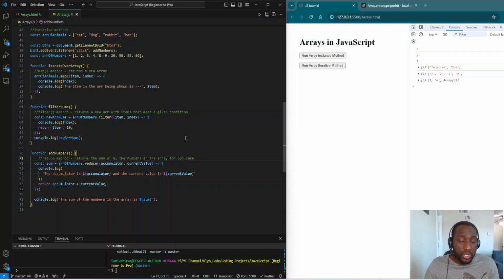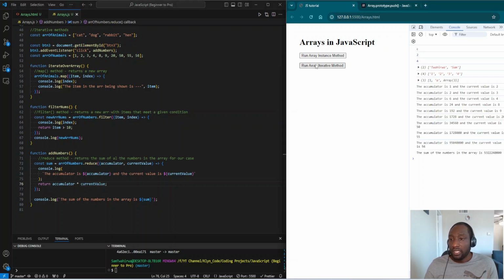For our case, but you can use it to do anything, right? Here I'm just adding. I can have the accumulator and multiply it by the current value. I can have the accumulator and divide it by the current value. Let me just do this for you to see. So now I'm multiplying it. The values are going to be different. Look at this. 1, the current value is 2. 1 times 2, I get 2. That becomes my accumulator. My current value is 3. 3 times 2, I get 6. The current value is 4. 4 times 6, I get 24, right?